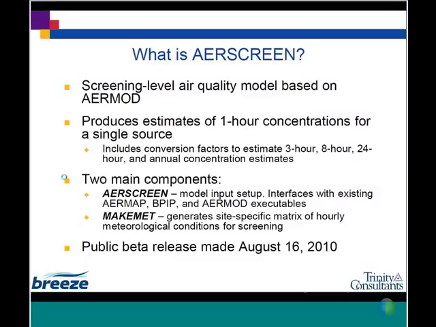So what is AERSCREEN? For a long time, people have been using the Screen 3 model for all of their screening level air quality applications as part of their first step in a modeling analysis. Well, as of August 16, 2010, the EPA made a public beta release of the AERSCREEN application.